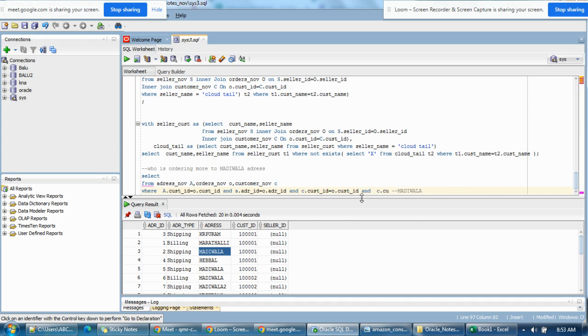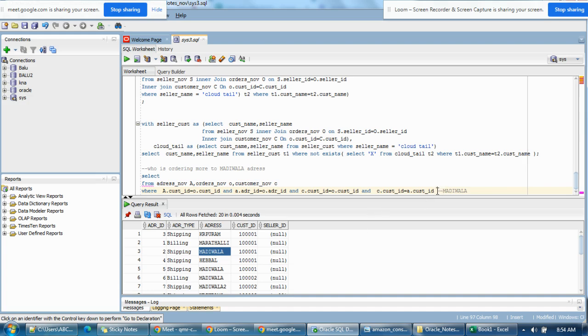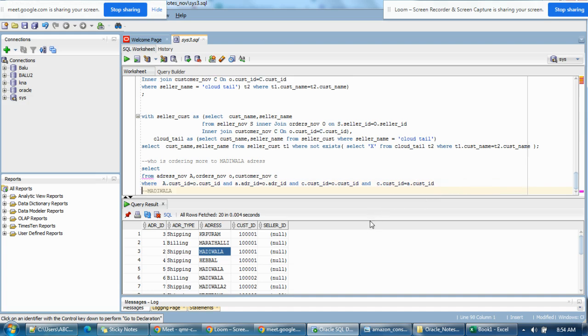C dot custody equal to A dot custody, because you are using both custody and address ID in your order table. Custody is there, address ID is there, both the tables you are having. You are having this relationship, so you can use anyone. It will work. And on top of that, you need to select for only Madiwala. My question is who is ordering more to Madiwala?